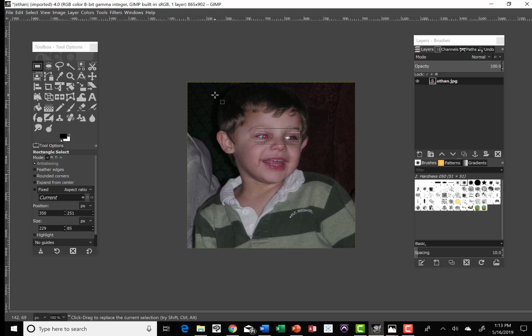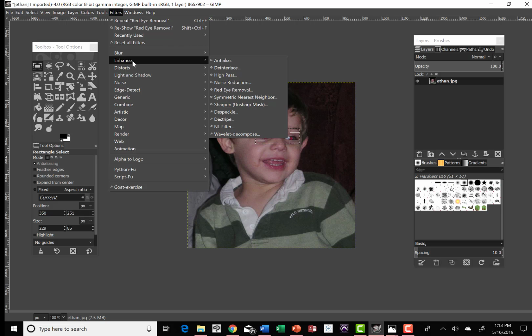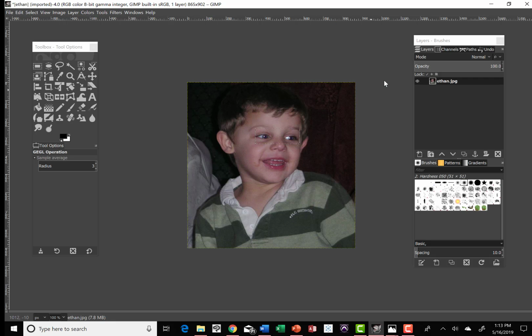Now we're going to go up to filters, and in filters you can go down to enhance. And within the enhance section, you can find red eye removal. So there's red eye removal. We'll select that. It automatically does it for you pretty much in the preview screen. If you like what you see, if it worked out for you, then at this point you're just going to say OK.